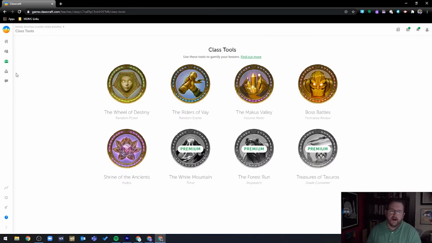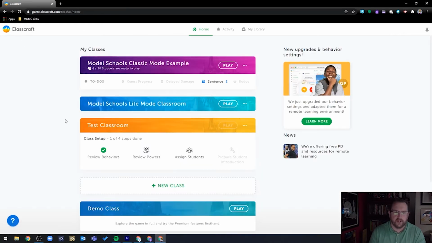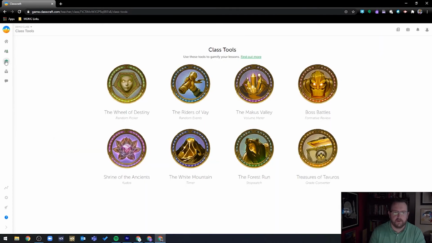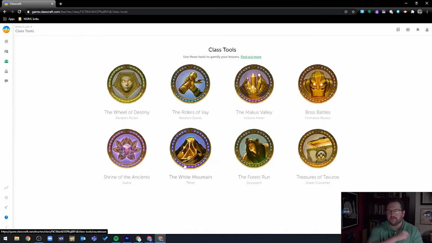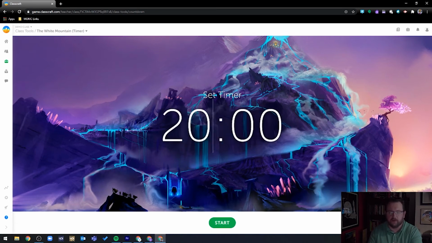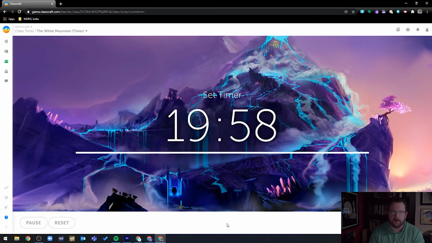So the other 3 features, I will quickly bounce over into the other classroom here. So I'm just going to go back to my home page, log into my demo class, come into my class tools. And like I said, this is the example of the premium features that they give users within their classroom. The White Mountain is just a timer. So I can come in, I can click this, I can set it for however long I want. I can hit start, I can hit finish.